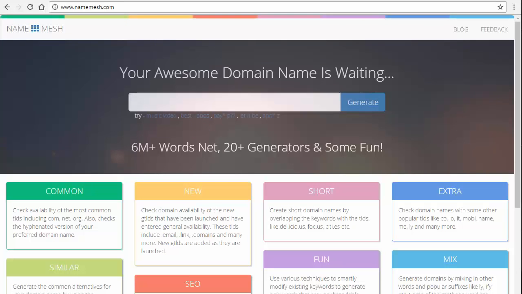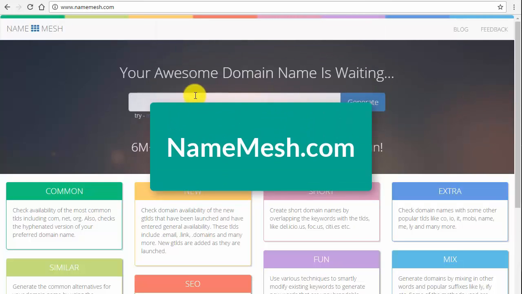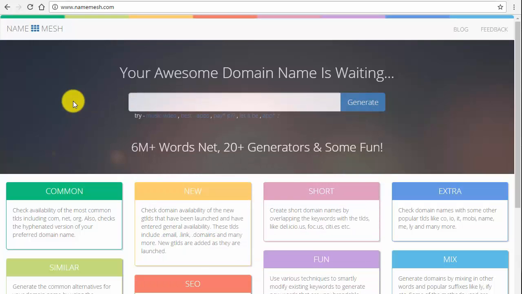Okay, hello and welcome. We're here at Namemesh.com, which is one of the domain search websites. It's an online resource that's free. We're going to take a look and see how we can use it.